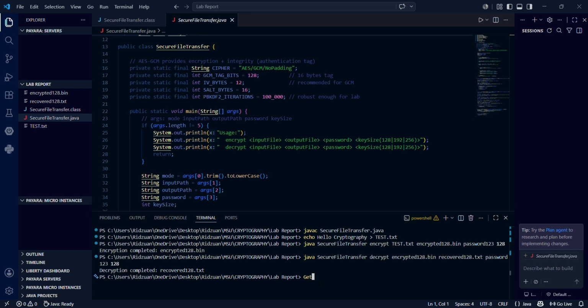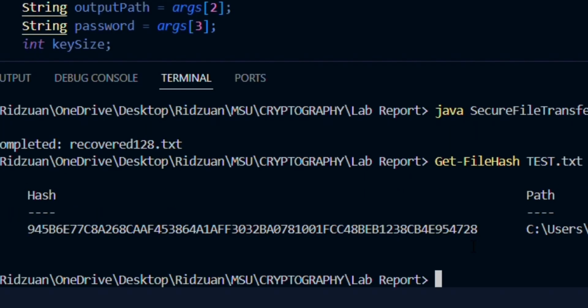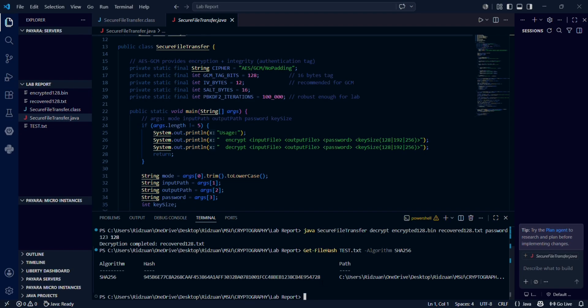Next, I will verify the integrity of the file using the SHA-256 hashing algorithm. First, I need to generate the hash value for the original file, which is test.txt. So inside the terminal, I enter Get-FileHash test.txt -Algorithm SHA256 to get the hash value for the original file. Now you can see the hash value from the original file, which is test.txt.